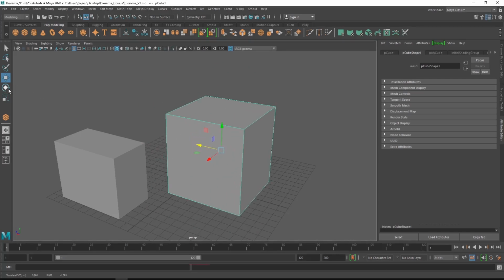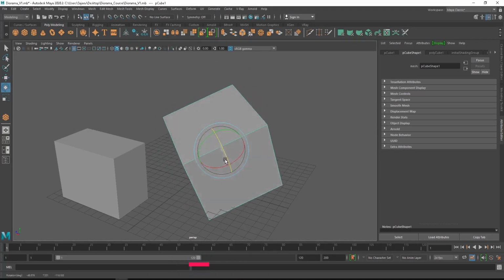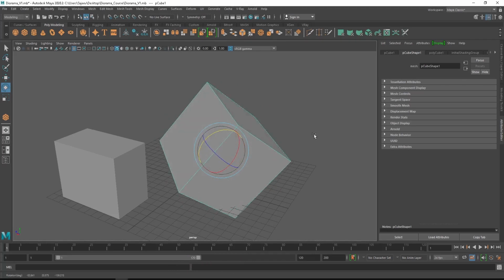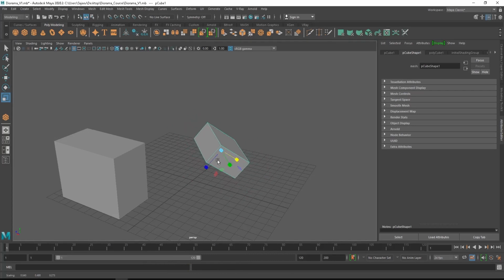The second one is the rotate tool. With this tool you will be able to rotate the model in any direction, like the y axis, x axis or z axis. The third and final one is the scale tool. The same thing, you can scale an object in any one of the axes, like x, z or y axis. These are some of the basic tools.